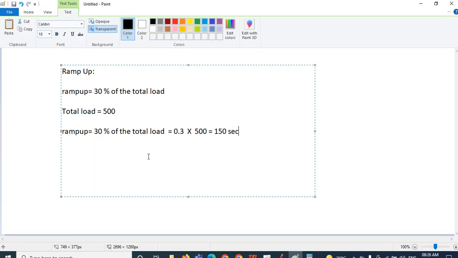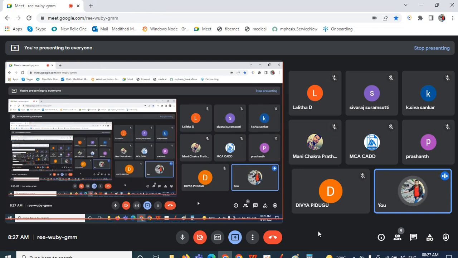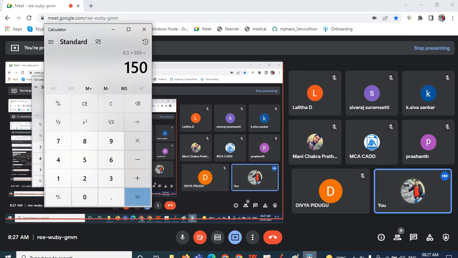Give any one number so that I can calculate the ramp up and show you. Give any one number from anybody. Am I audible or not? Yes, sir. People need to respond.